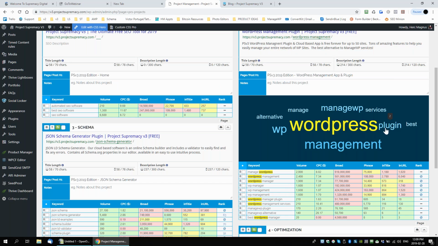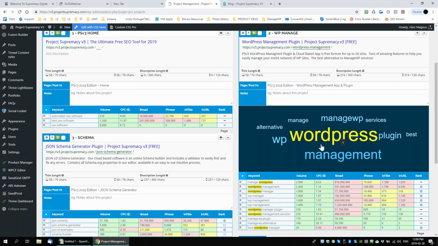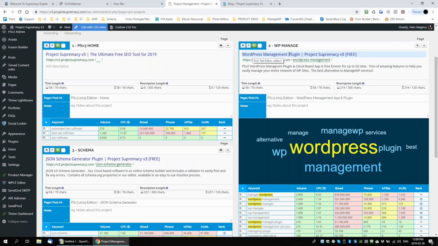So WordPress management, plugin, the bigger words are the more important ones. So you can see actually that's literally what I did. I went WordPress management plugin in my title. The URL, I used WordPress management, and then in the description, PSV3 WordPress management plugin. You can see I really optimized hard for those 3 words, WordPress management and plugin.